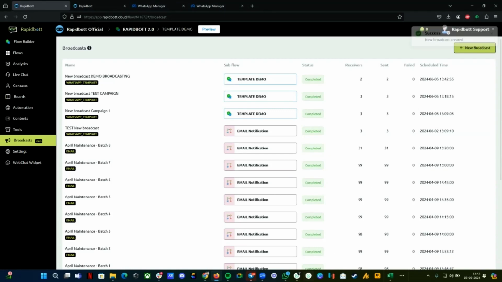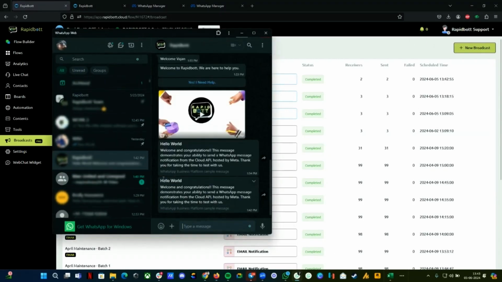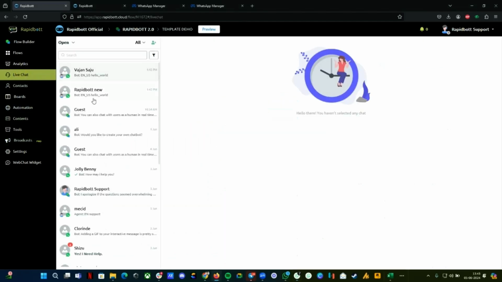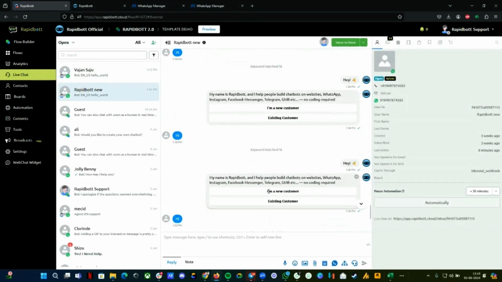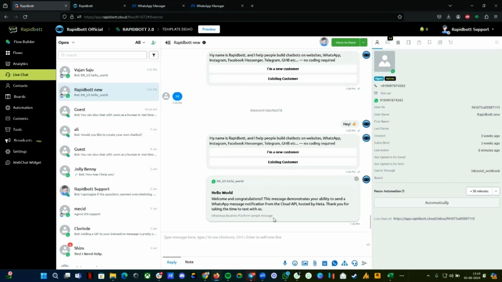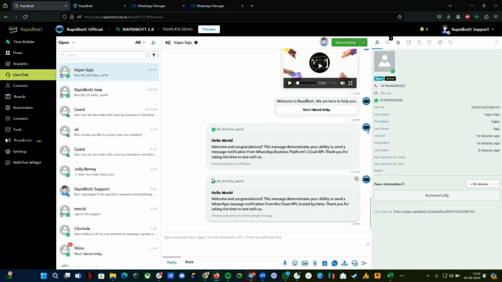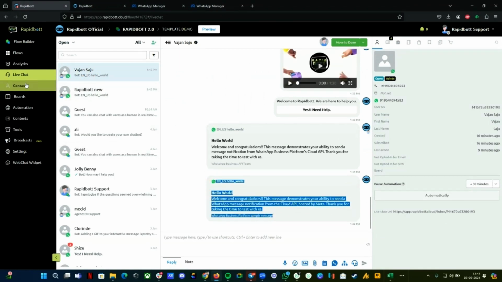It should start sending. Here you can see we just received a hello world message, so the broadcasting was successful. I have received the message on my template. Also, if you go to your live chat section, you can see this number is another admin. That number also got the template message triggered, and this is my number which also got the template message. So that's how you can do the broadcasting.